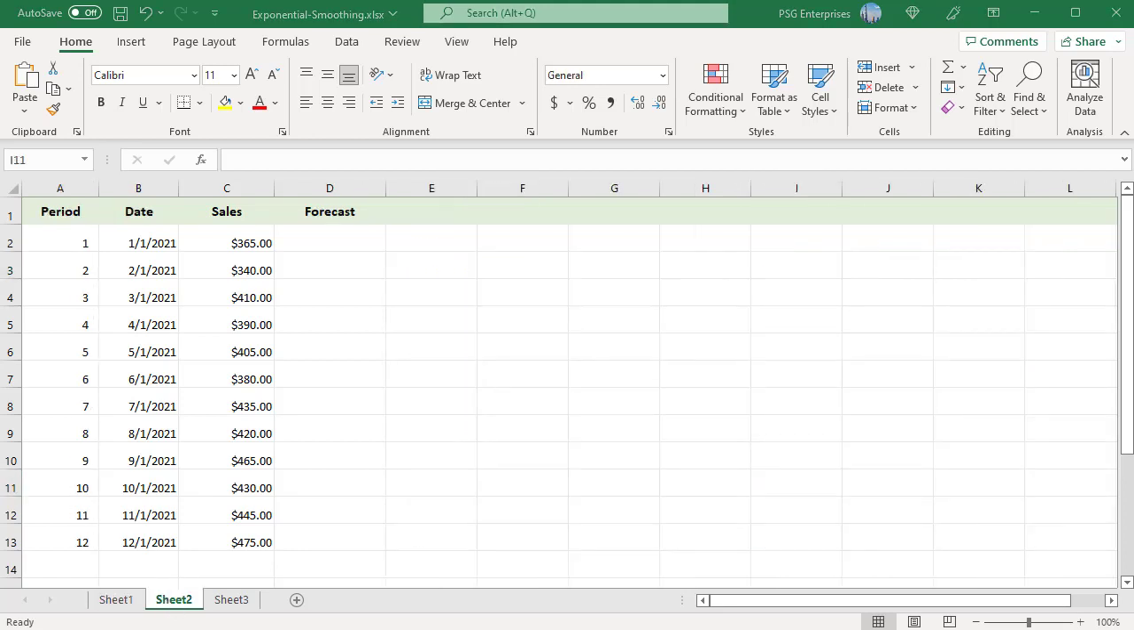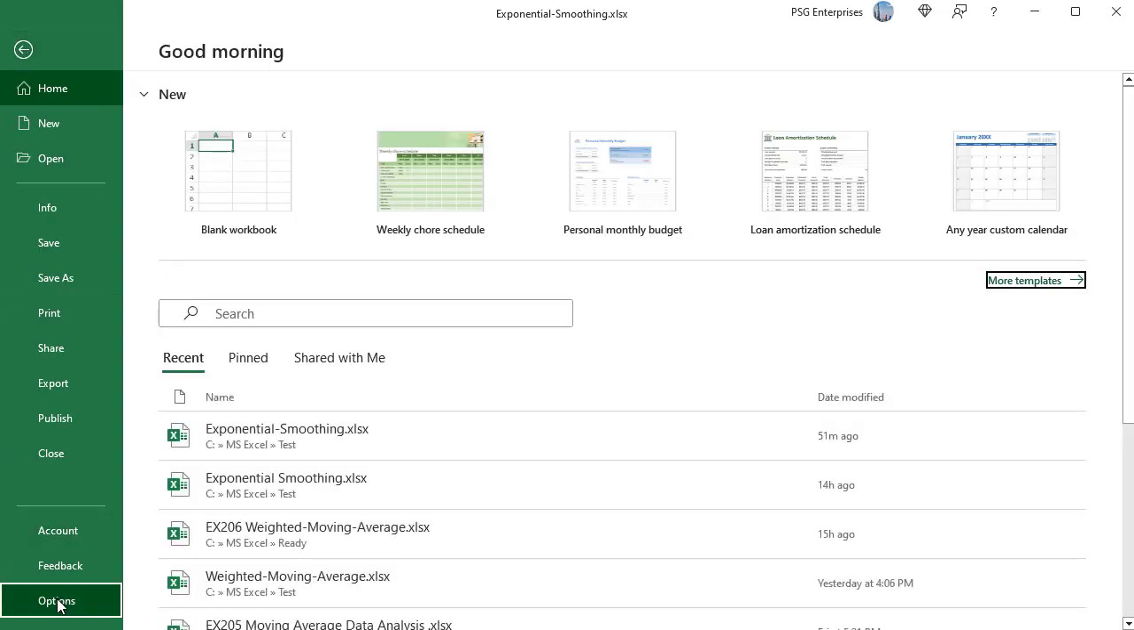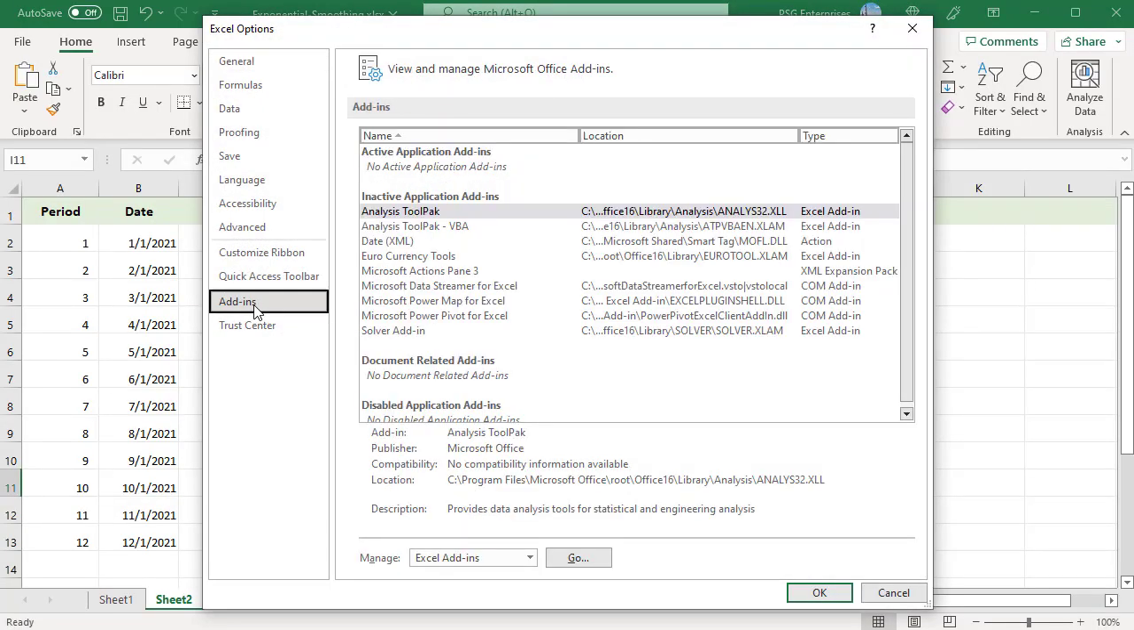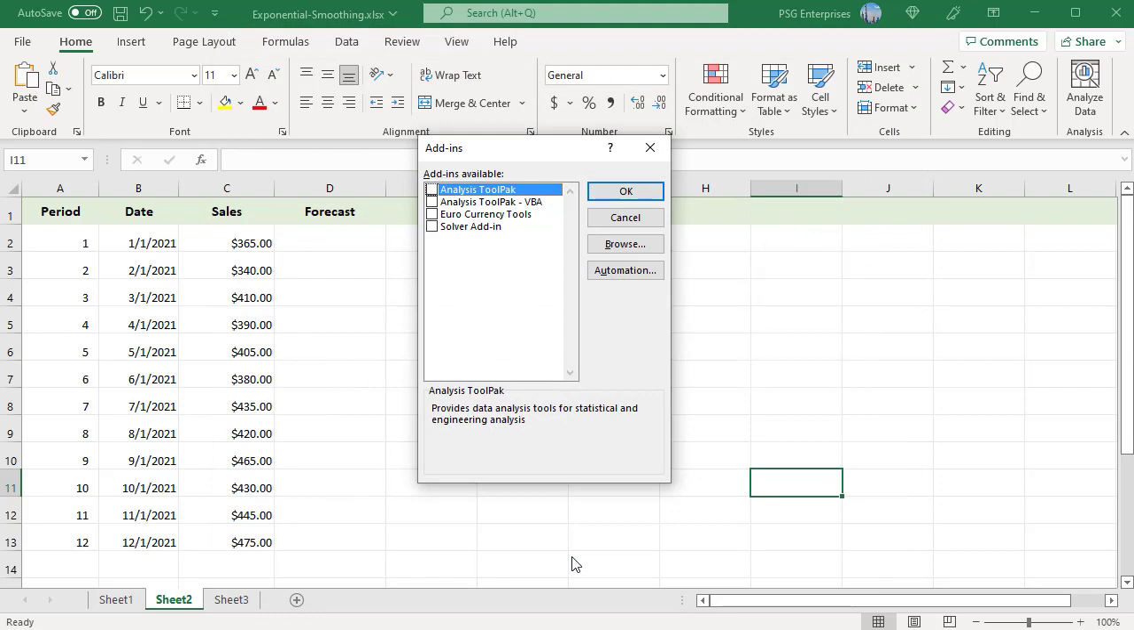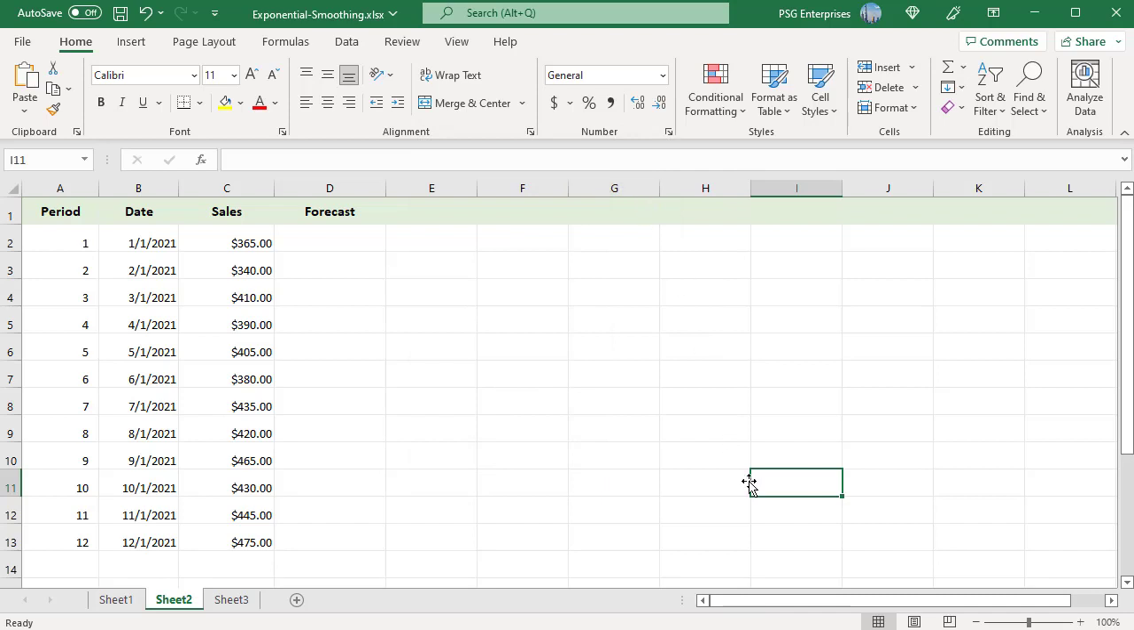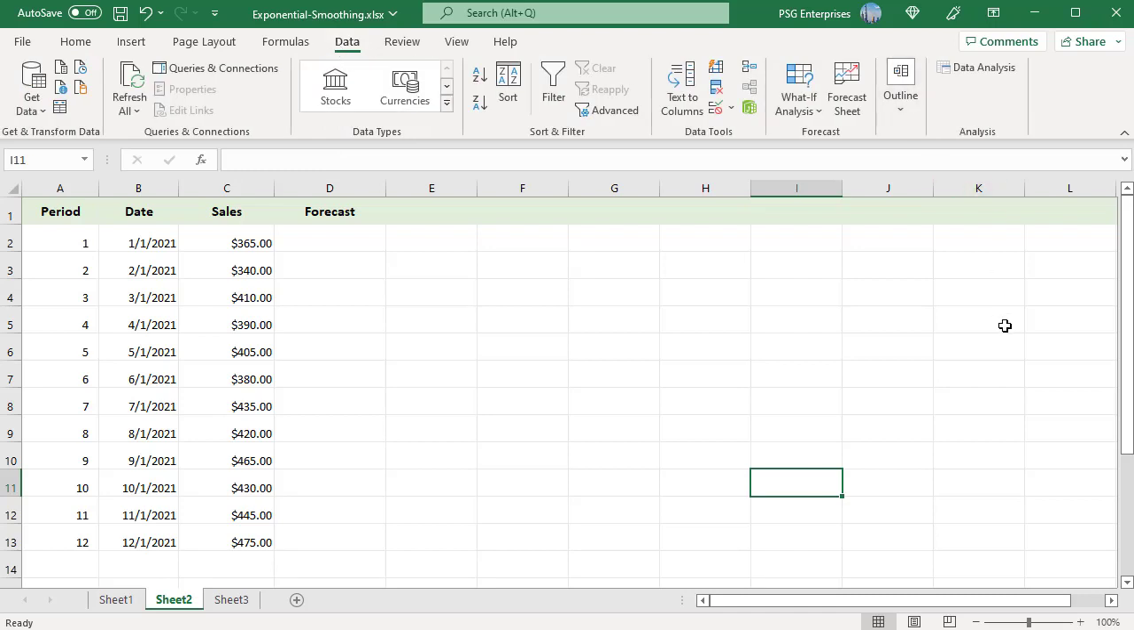Excel has an inbuilt tool to calculate the exponential smoothing. It's called the Data Analysis Tool Pack. The Analysis Tool Pack is an Excel add-in program that provides data analysis tools for financial, statistical, and engineering data analysis. To load the Analysis Tool Pack, click on the File tab, click on Options. Under Add-ins, select Analysis Tool Pack and click on the Go button. Check Analysis Tool Pack and click on OK. Data Analysis Tool Pack is now enabled. It appears in the Data tab in the Analysis group.